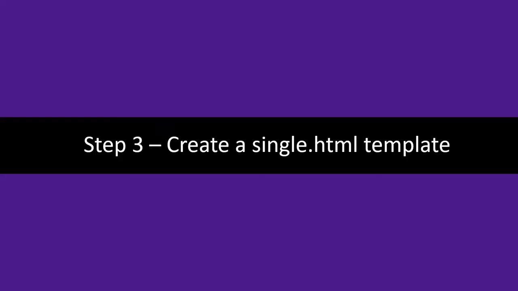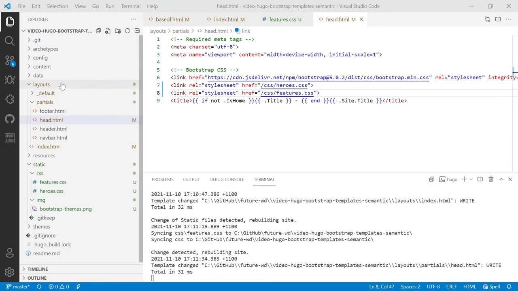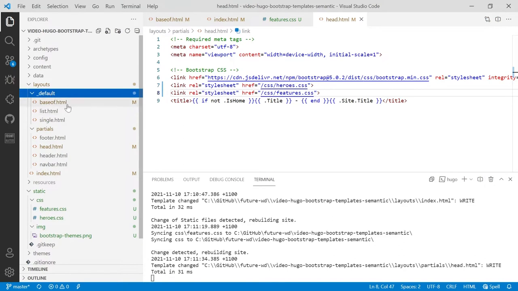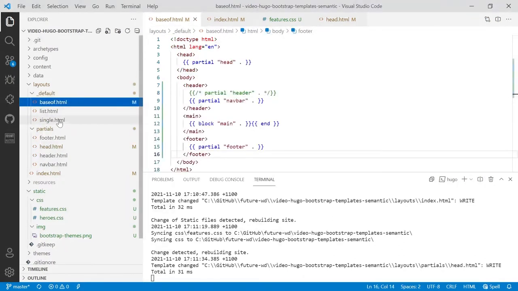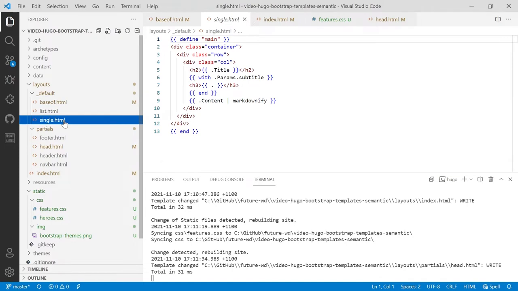So next, we're going to look at creating a single.html template, and that's for displaying pages which aren't list pages. Pages that don't show an overview of a whole section, which is most pages in Hugo. So in the layouts folder, in the underscore default folder, we've got baseof, which we've already looked at. We've also got list and single. First of all, we're looking at single. And you'll see in here, we've got some basic Bootstrap HTML, and it's been set up to display the title, a subtitle if it's present, and the content.